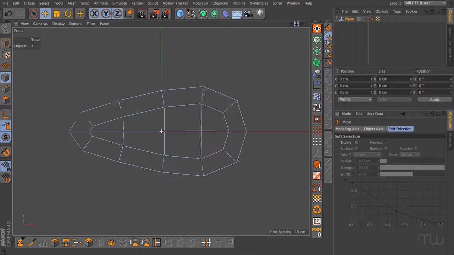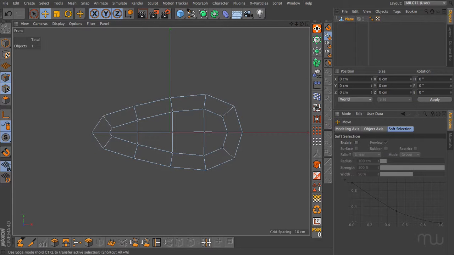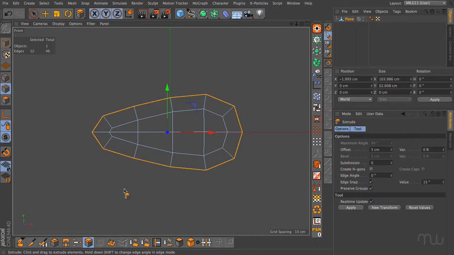So to create the actual tank, all I have to do now is grab these edges, or this edge loop around the outside, and I'm just going to extrude out. Now my first extrusion is going to be quite large.